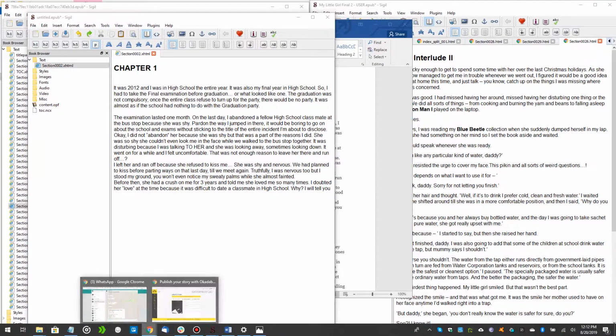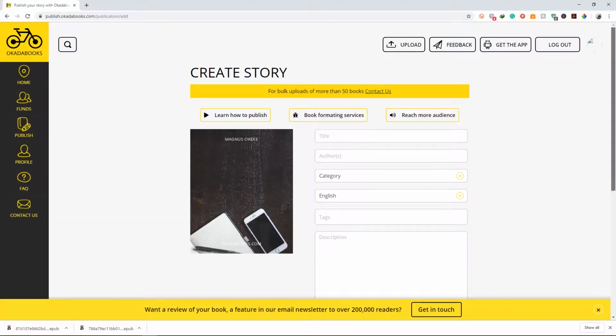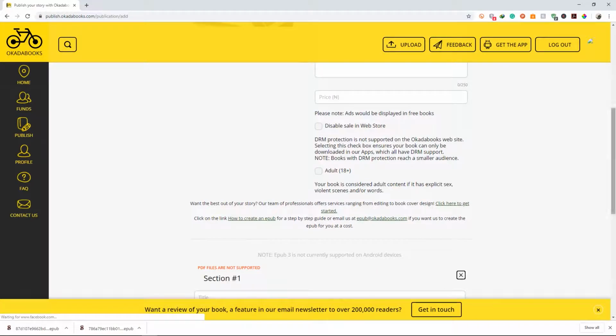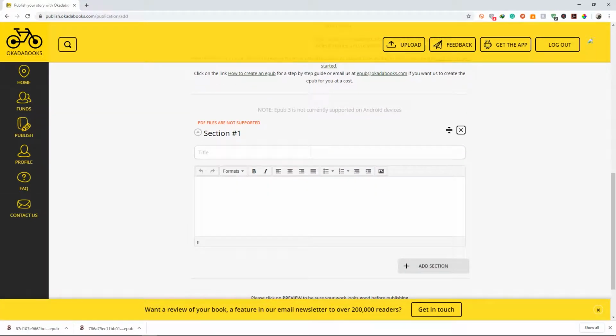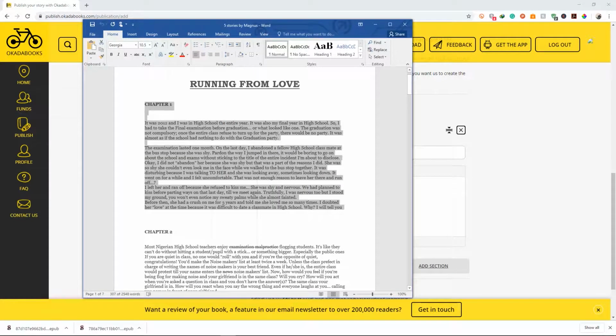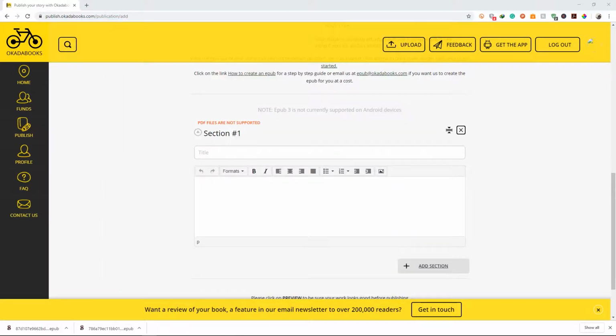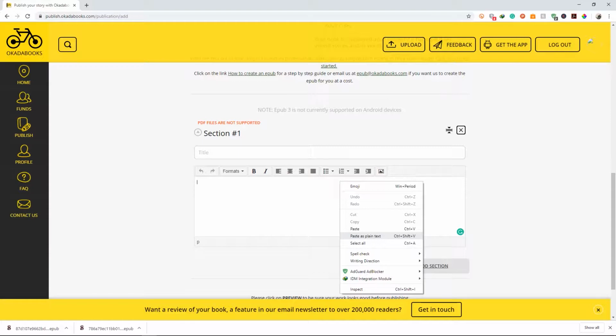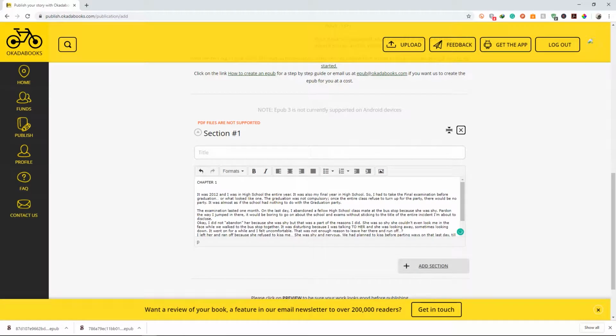So the second option would be to use the OkadaBooks EPUB creator. So, create EPUB. If you paste anything here, I'm going to copy this. If you paste anything here, there's an option that comes up, and you get to choose whether you want to paste or just paste as plain text. So I always use paste as plain text. So this is my chapter 1.